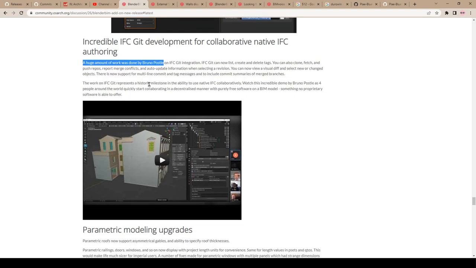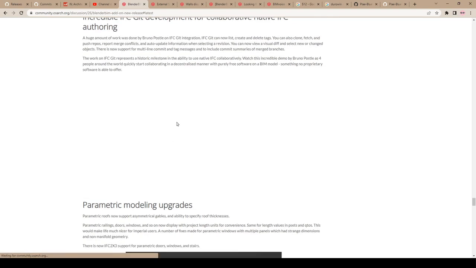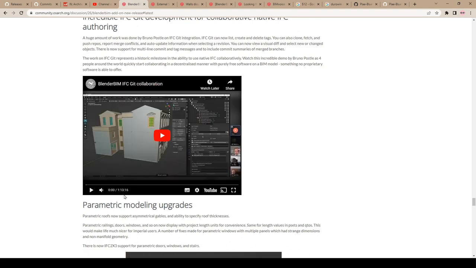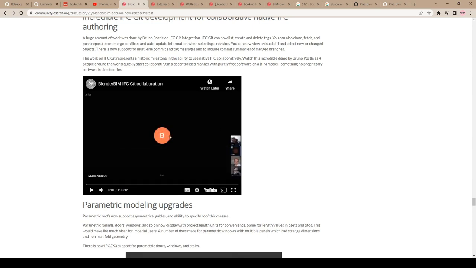The work on IfcGit represents a historic milestone in the ability to use native IFC collaboratively. Watch this incredible demo by Bruno Possel as four people around the world quickly start collaborating in a decentralized manner with purely free software on a BIM model, something no proprietary software is able to offer, has never been able to offer, and doesn't plan to offer. So my next video will be a tutorial on using IfcGit, but this is an incredible demonstration between quite a few people who are heavily involved with using BlenderBIM.